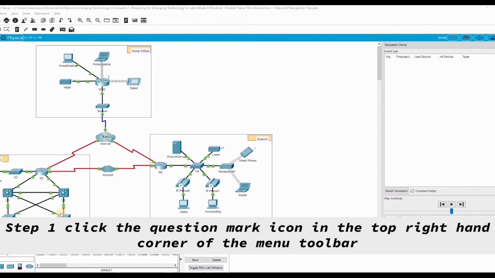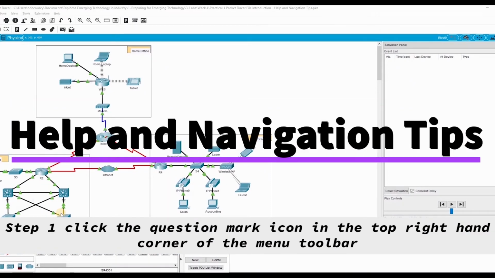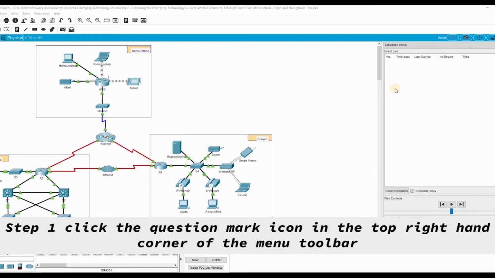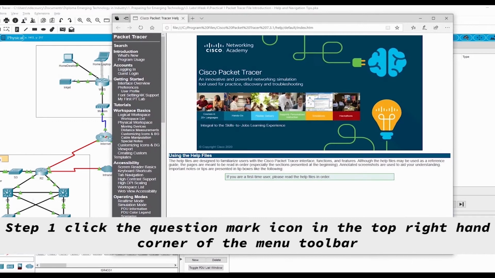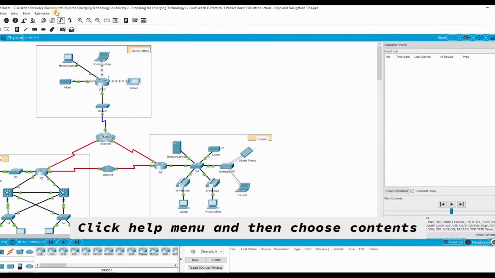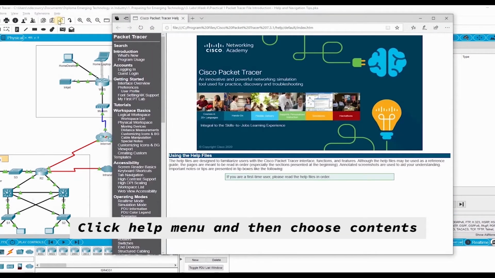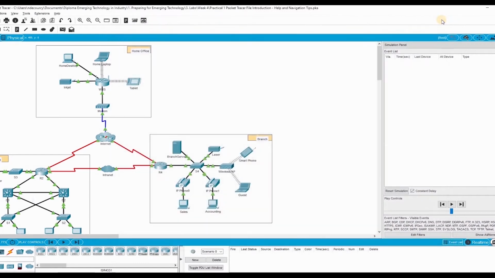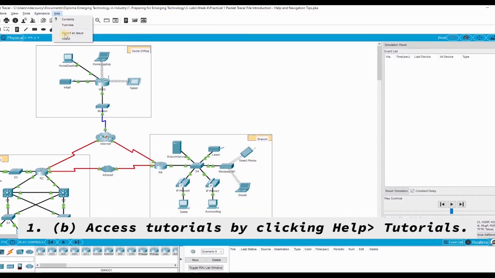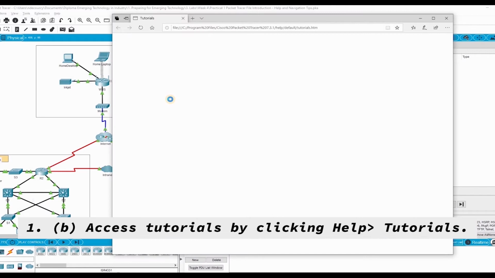You can access the Packet Tracer help pages in two ways. First, by clicking the question mark icon in the top right-hand corner of the menu toolbar. You can also do this by clicking in the Help menu and then choosing Contents. Now you can access the tutorials by clicking Help and then on Tutorials.